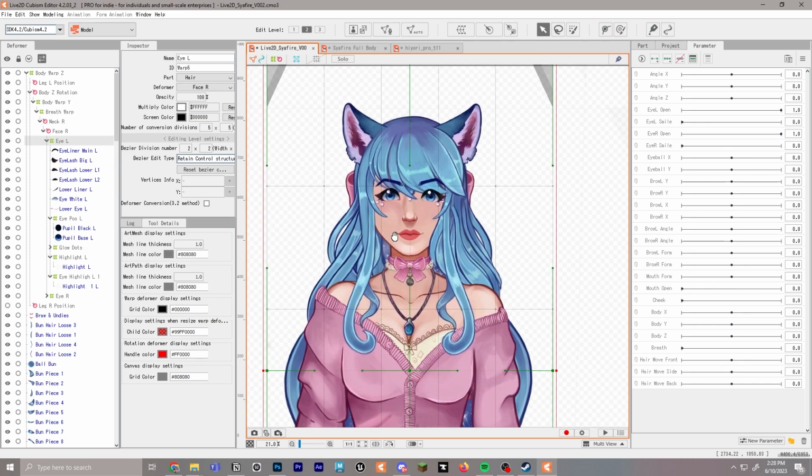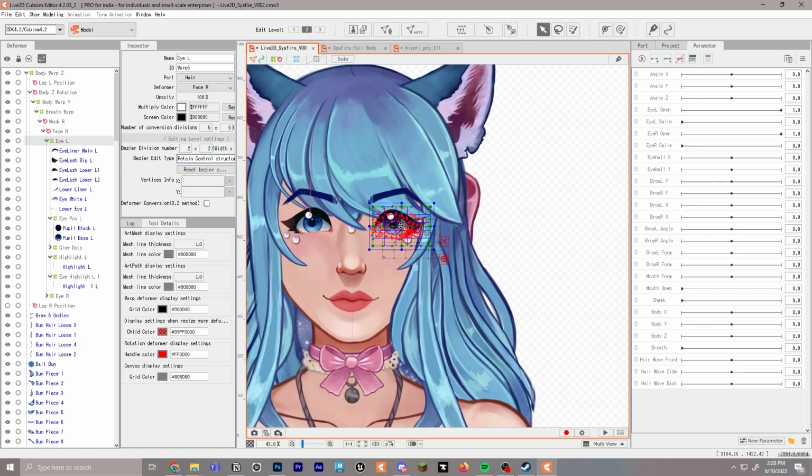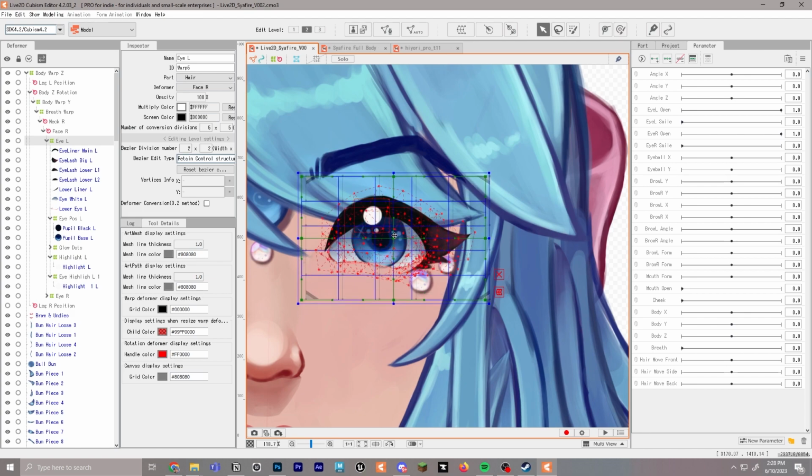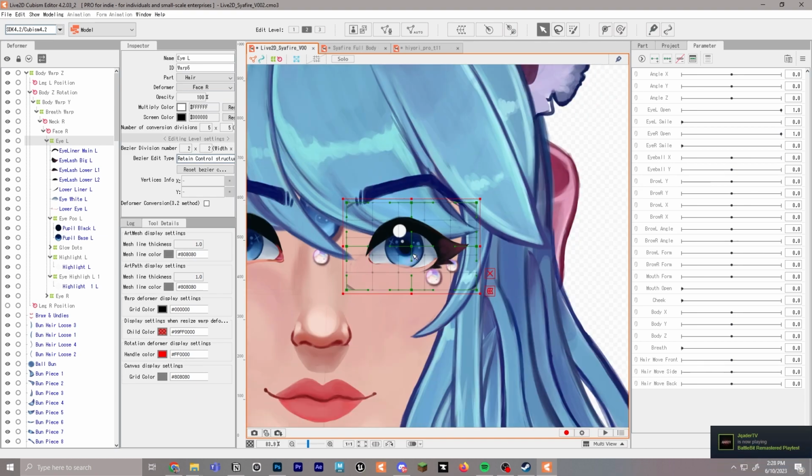And I went back to the left eye, and it looks like my warp deformer is way too big, so I'm going to go ahead and make this smaller. Again, while holding the Alt Shift, we're going to move that and make that about the right size. Perfect. And then you'll do the exact same thing for the other eye, but I'm going to leave that speed paint out of this video for the sake of time.